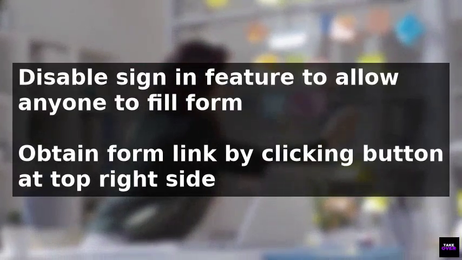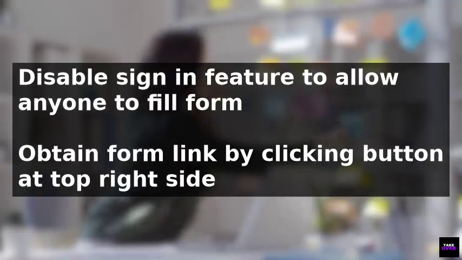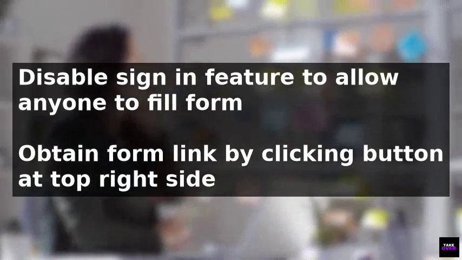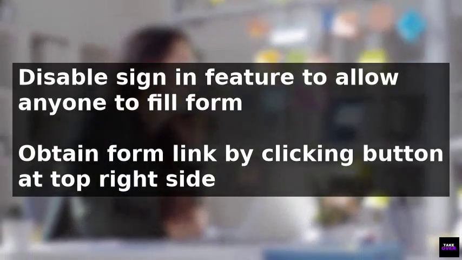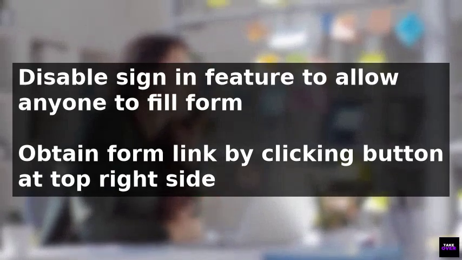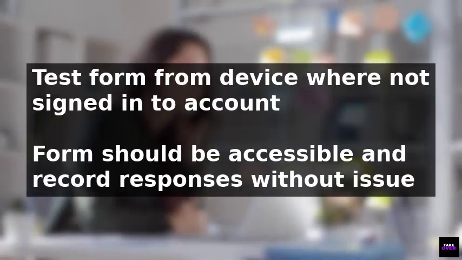Within this section, you'll find the sign-in option, which can be enabled or disabled. Disabling this feature allows anyone to fill out the form without needing to sign in.